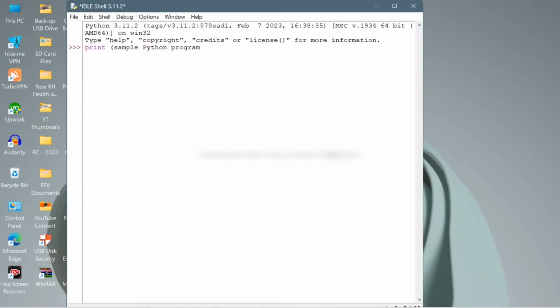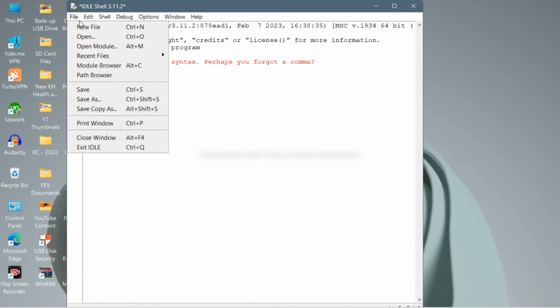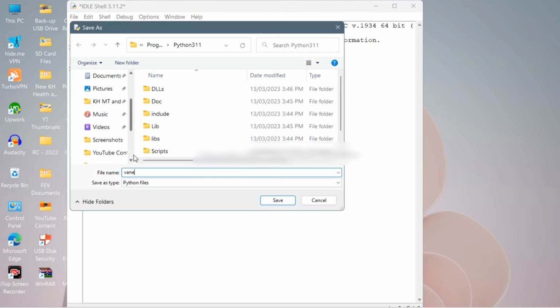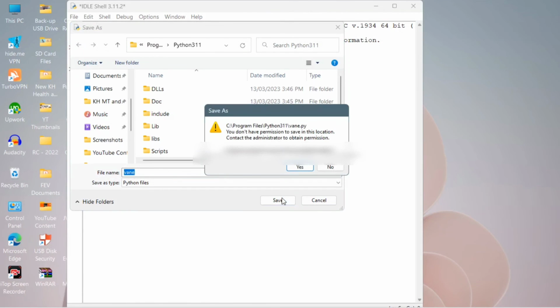Then at the bottom, click search and type for IDLE. At the left corner, click file. Then click save as. And then go to the file name, type a name, and click save. And click again, yes. That's all.